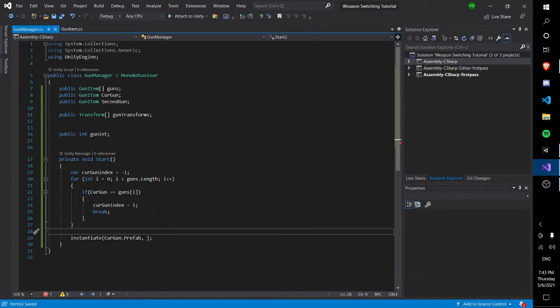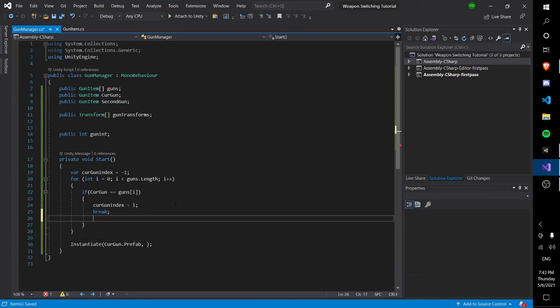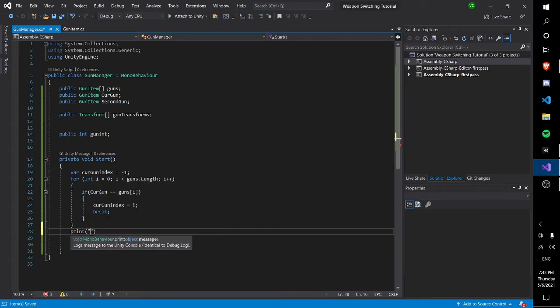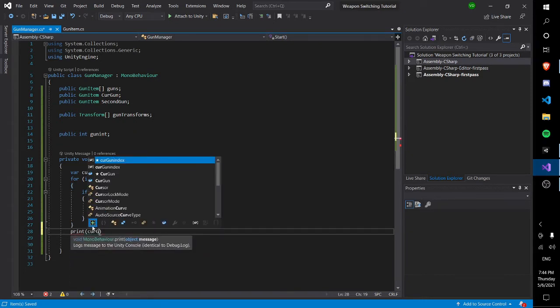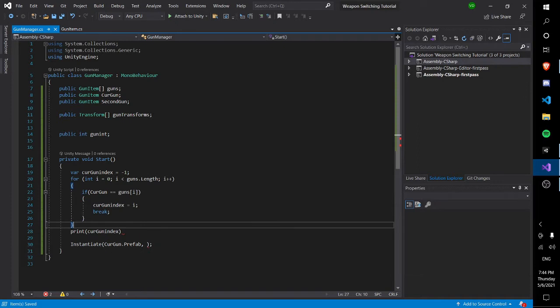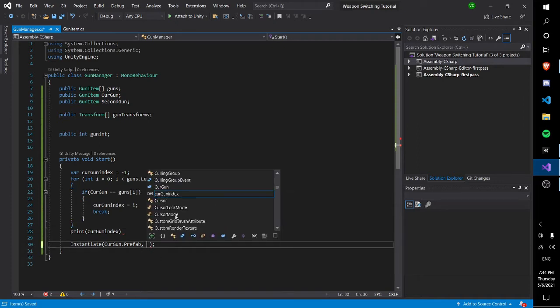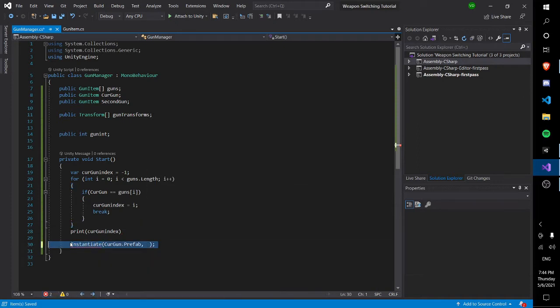So what this is essentially going to do is, we can actually just also, after the for loop, print the gun index, and I'll show you an example of how this works. But for now, we're just going to comment this out.